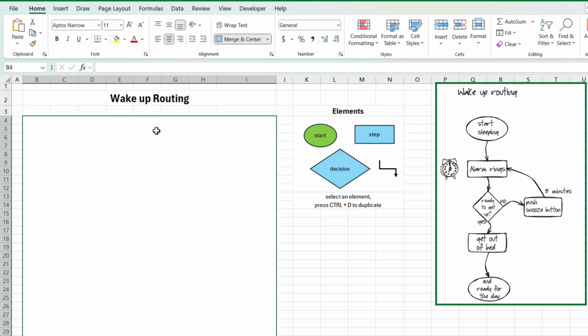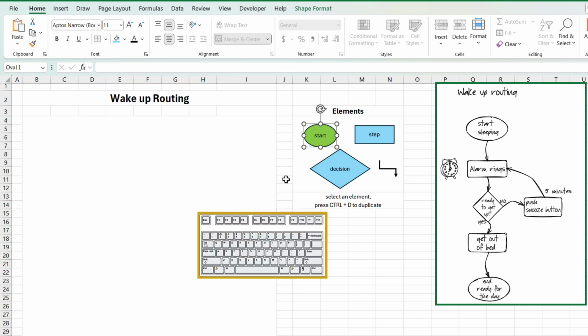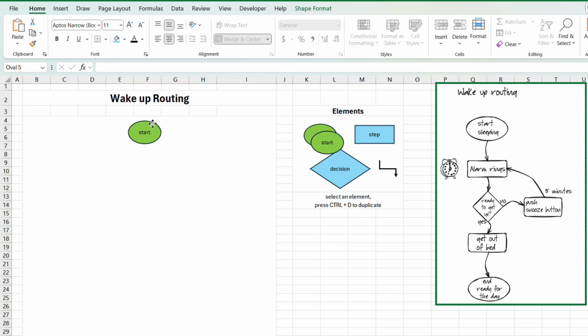To use the elements and keep them available, we will duplicate them. Select the element and press Ctrl+D twice. Now you can move the elements and edit the content. Sleeping for the start at the top, adjust the size as needed. And the bottom one to ready to start the day. Adjust the size as needed.